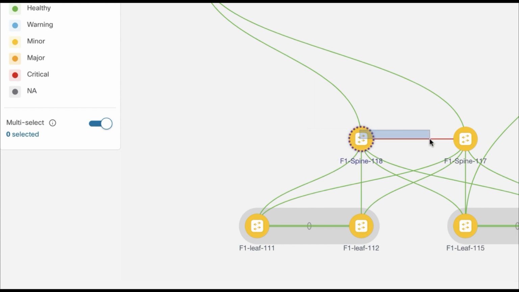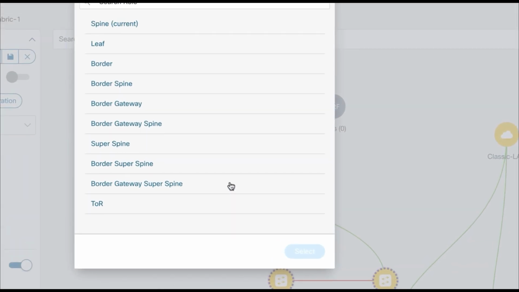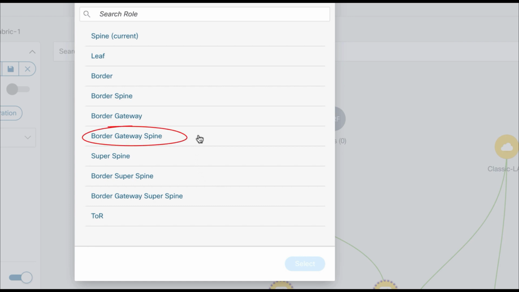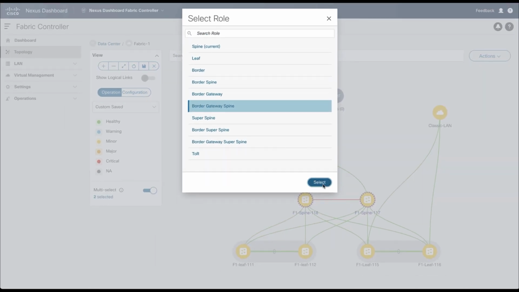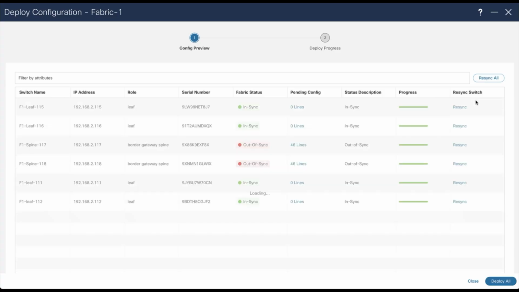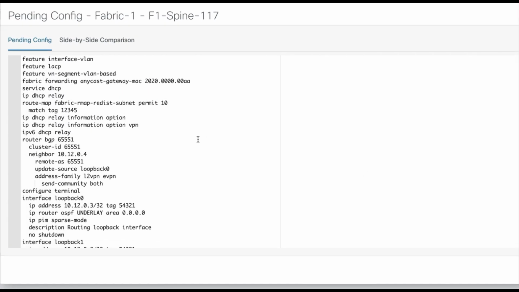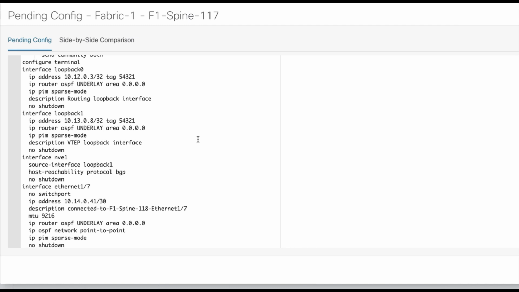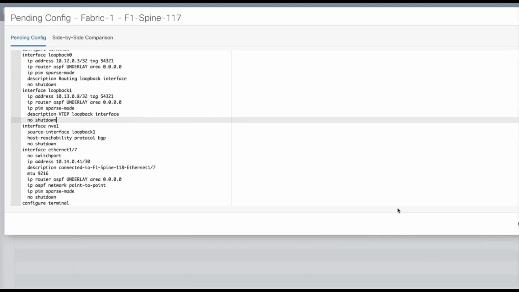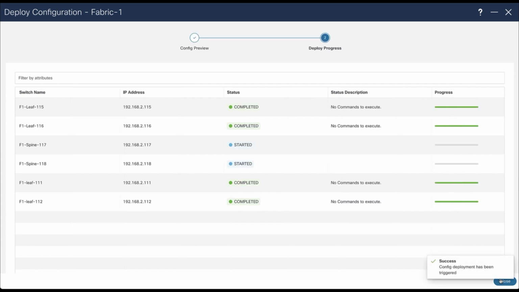You can select multiple devices if you wish to change the role of the two spine nodes at once. With the right click, set the role and select border gateway spine. Then you need to recalculate for NDFC to get your intent. And you can preview the configurations. You can see the creation of interfaces loopback 0, loopback 1, and NVE 1 have been created for the VTEP functions, for example. You can deploy the configurations now.